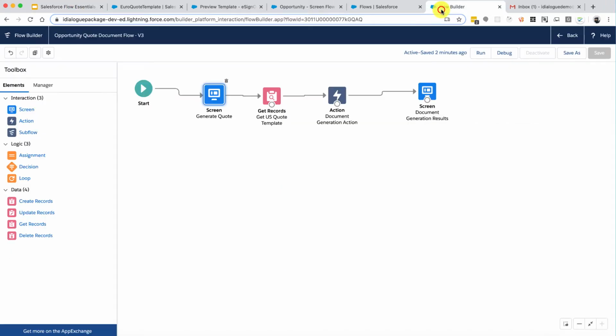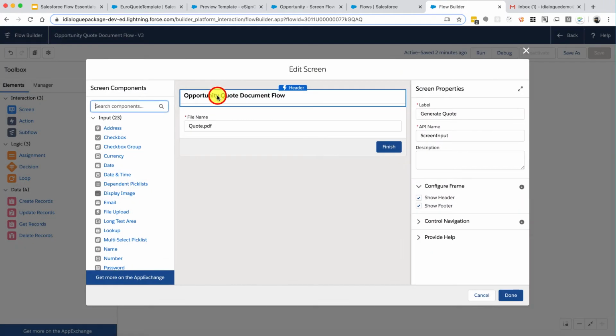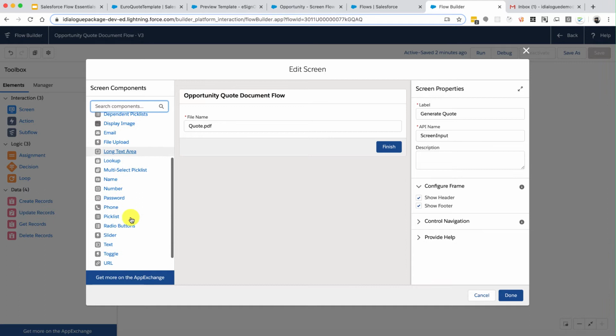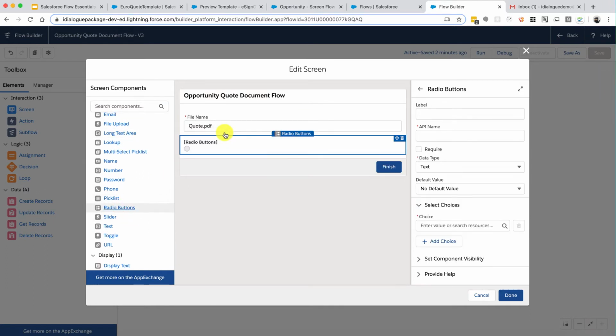So let's go back into our Flow Builder. Let's see how we might solve this. We'll go to our input screen, and we're going to give her a choice. Let's use radio buttons. And we're going to call this quote template. And just so I can visually spot this from other elements, we'll call this the template type. And we're going to enter some choices here.